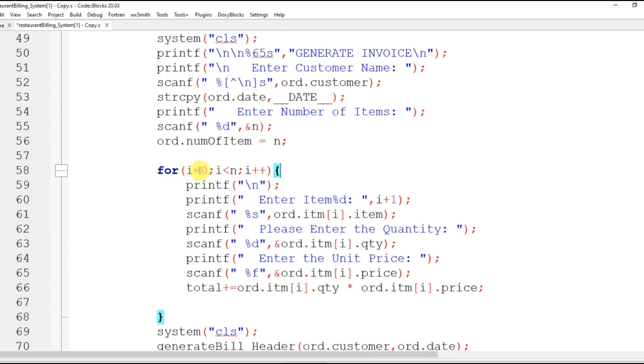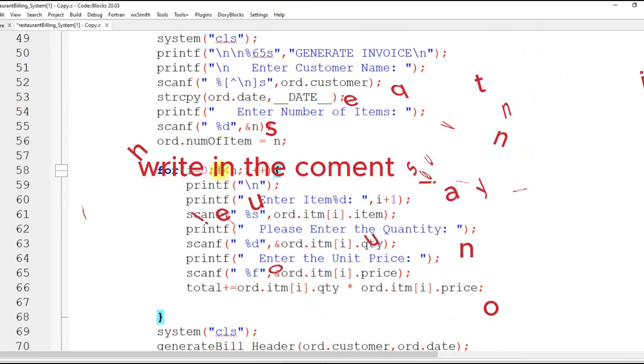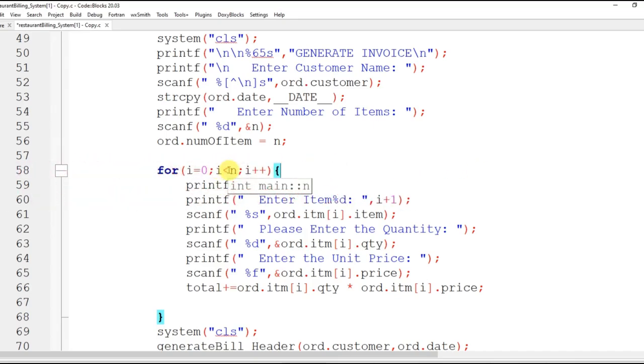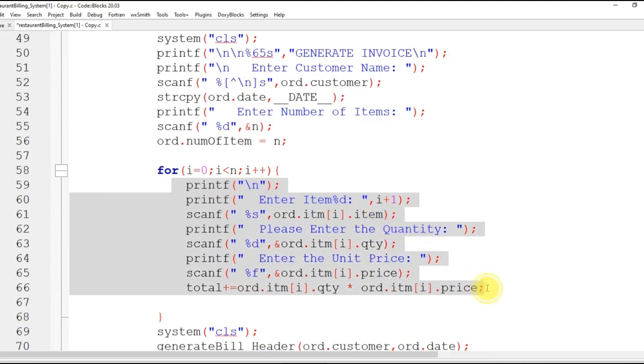Whenever I is equal to 0, we are setting the value of I to 0. After that, we check the condition here. Is I less than n? Let's say the value of n is 3. Is 0 less than 3? If the condition is satisfied, then the body of the for loop will be executed.